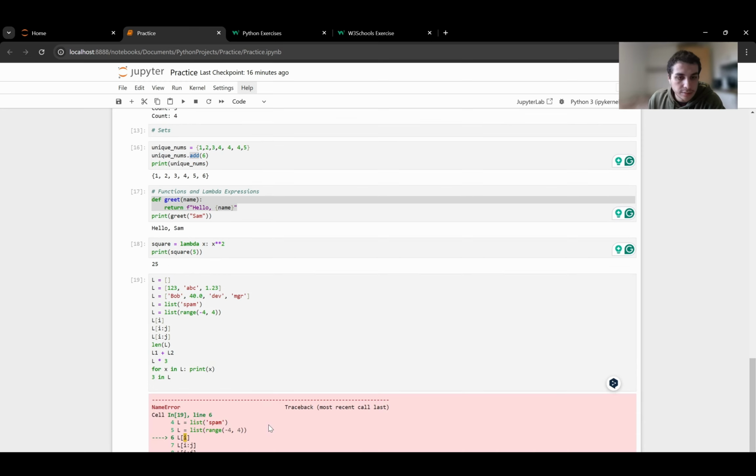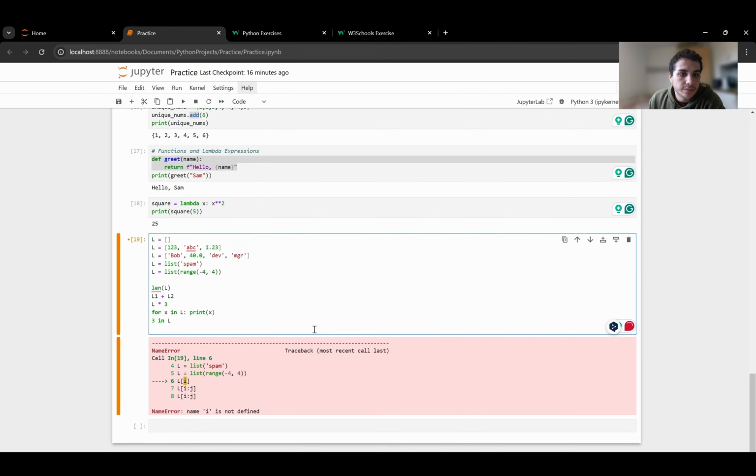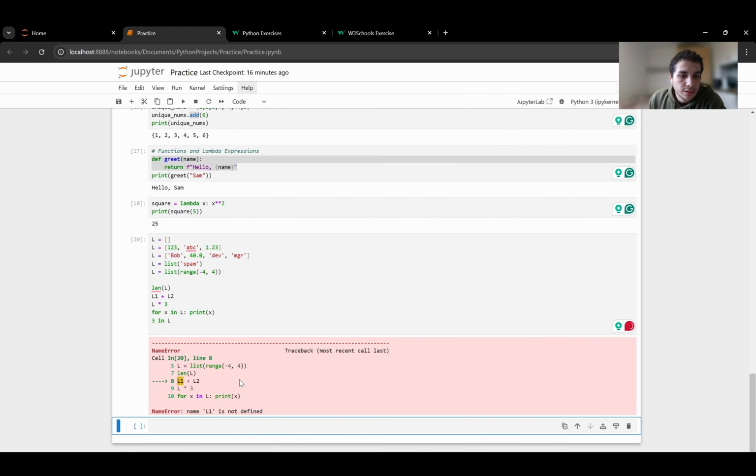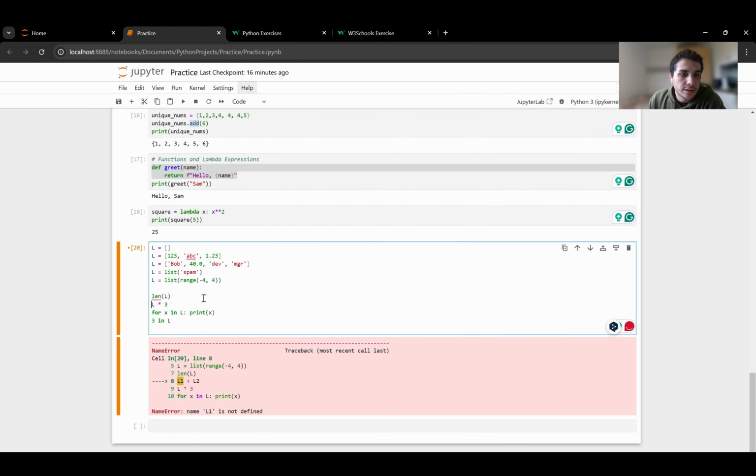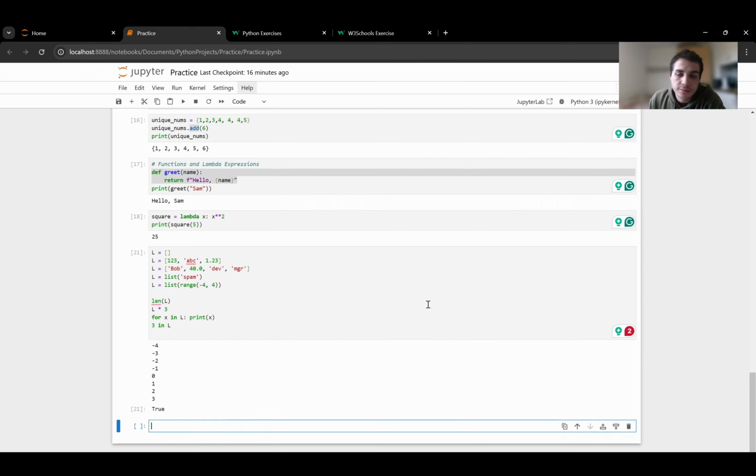And it's not defined, we don't need this. L1, who cares about L1? And yeah, here you see, these are the common list operations.